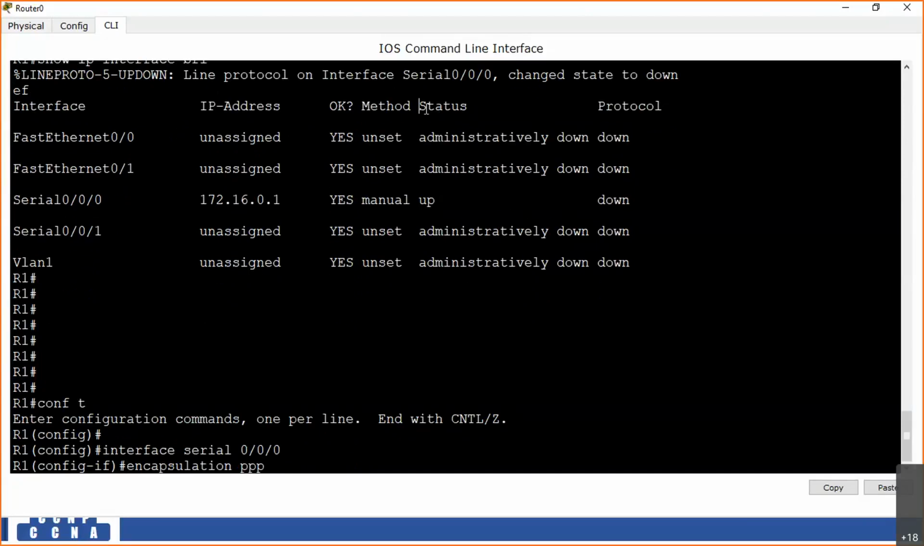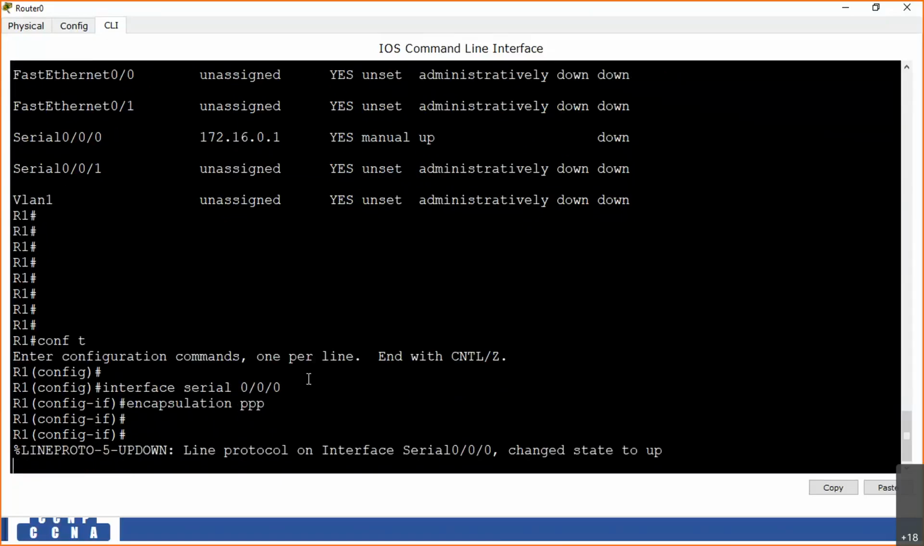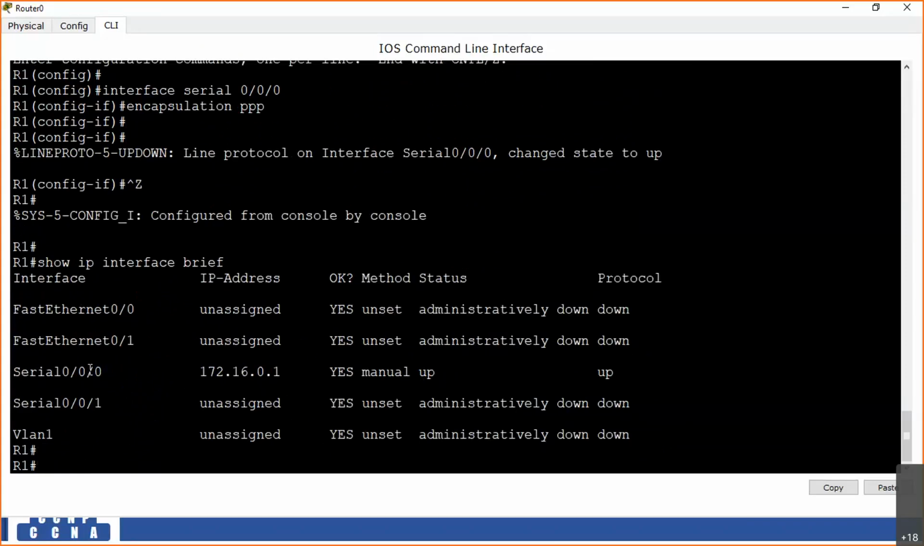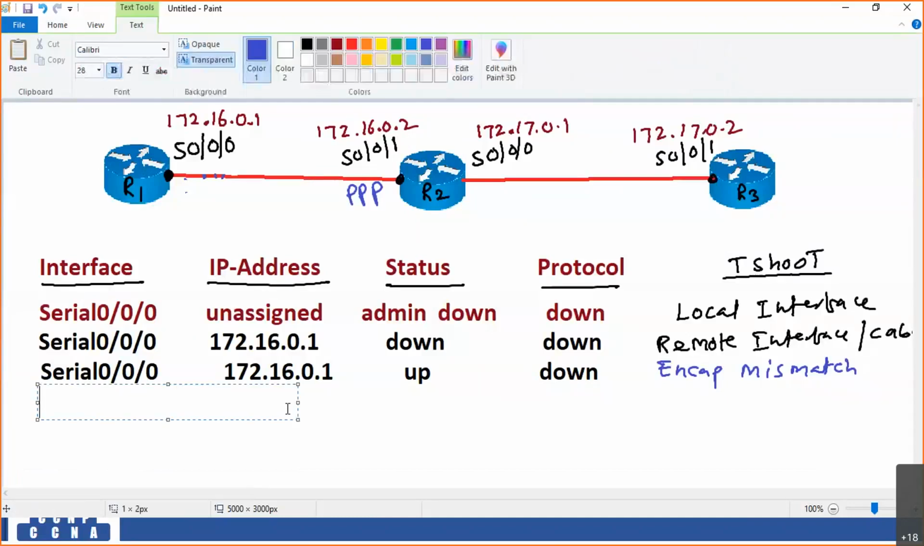See, what is the message here? Interface status is up, but interface protocol is down. Now when you enter it, you will get one notification. See here: protocol on interface is up. Because the interface was already up, now the protocol is also up. Okay. Show IP interface brief. So now interface serial 0/0/0, IP address is assigned, status is up, and protocol is also up.